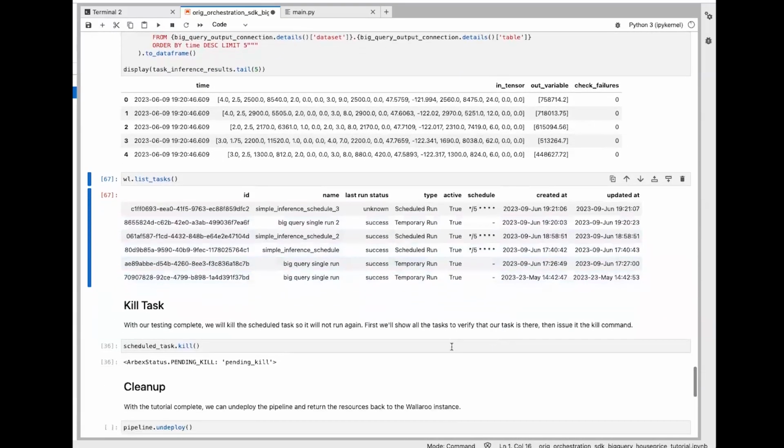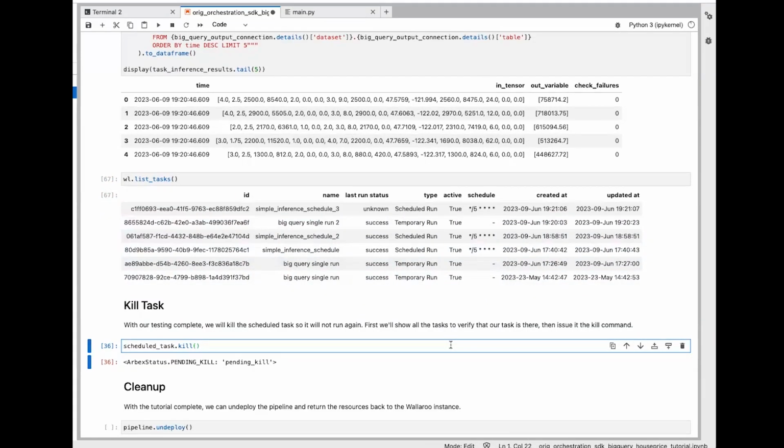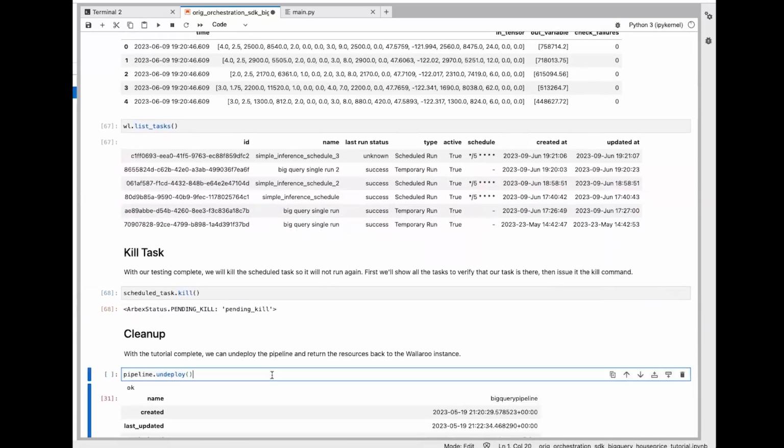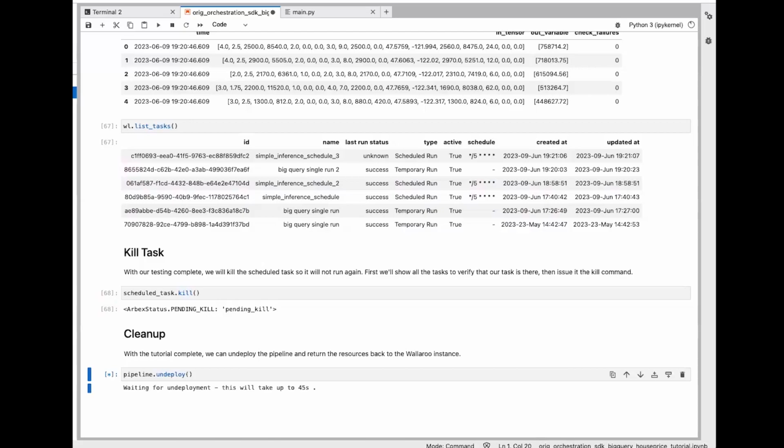So last but not least, you wouldn't do this if this was in production. I'm going to kill my scheduled task just so that it's not running in perpetuity. A cleanup task here, you might do that as part of your testing as you're running things and shutting them down before they're ready for full prime time. And I can also undeploy my pipeline. Like I said, that frees up resources. And this is just for the purposes of this demo.